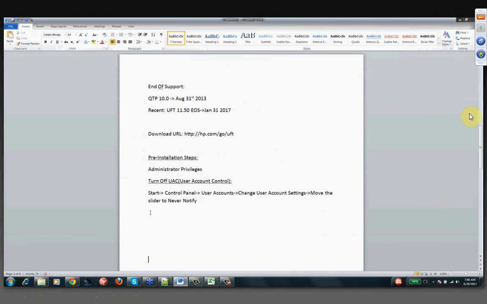So once you have the administrator privileges and once you turn off the UAC, there is one more thing suggested by the HP folks. What they say is you need to even turn off DEP. What does DEP stand for? Data Execution Prevention. Why are we doing all these steps? So that we can successfully install QTP on my computer.